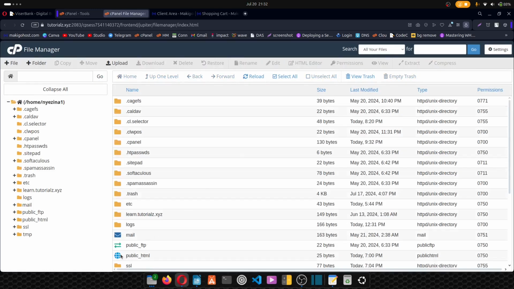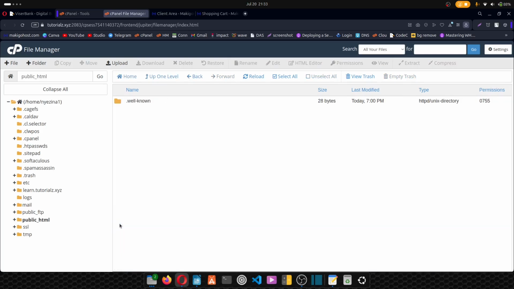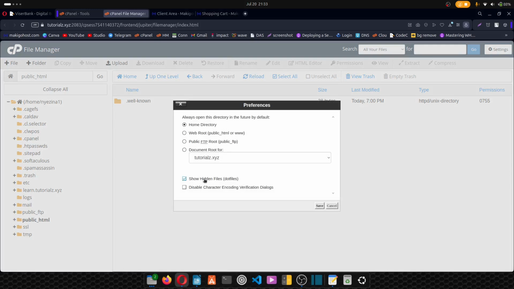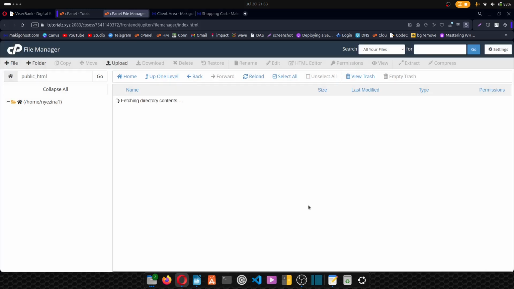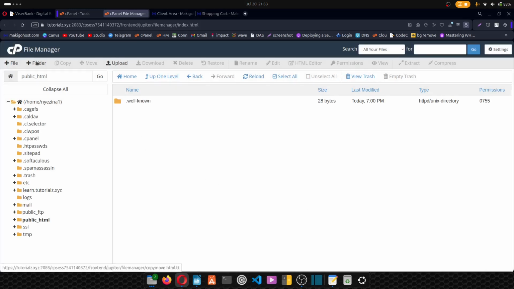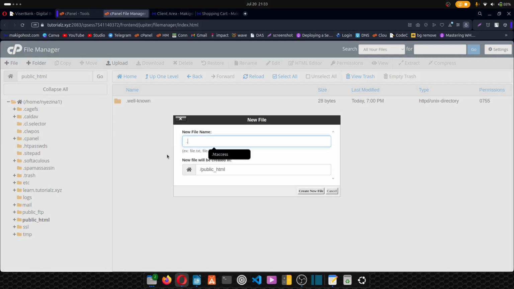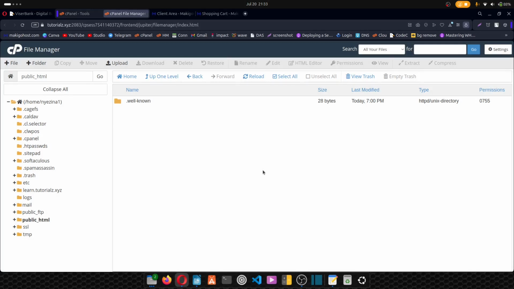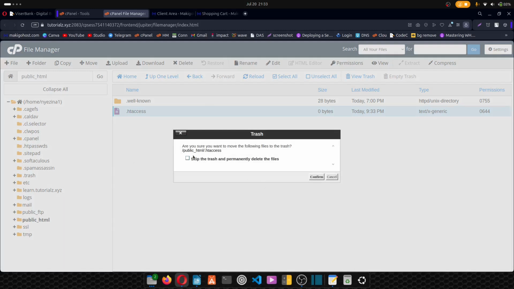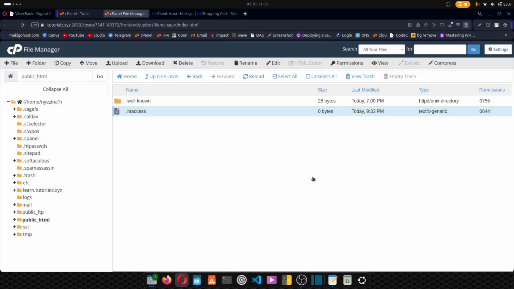This is File Manager. Go to public_html. Inside here, click on Settings and make sure you enable Show Hidden Files and click on Save. Now make sure you delete any .htaccess file you see here. Okay, so when you see something like this, make sure you delete it. Now go to your desktop.